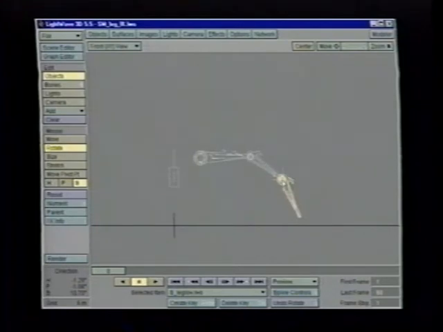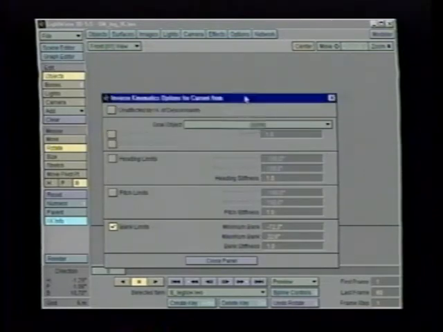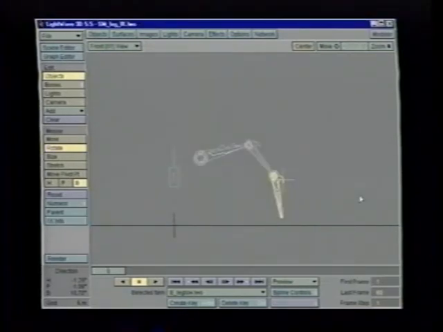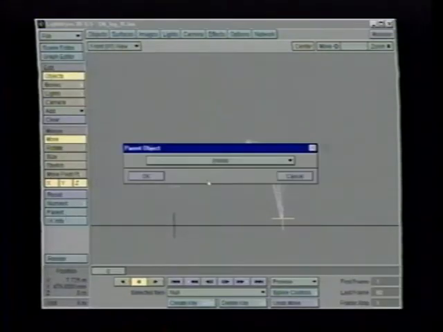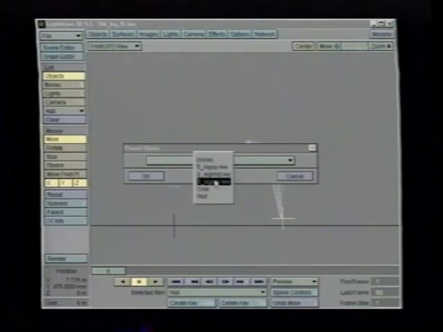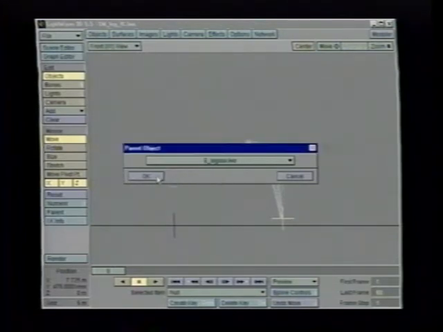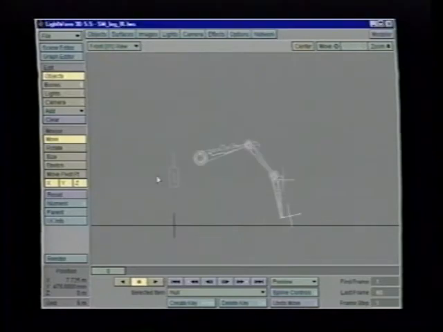But to be able to use IK the way we were before, I would have to add what I call a pointer object. It's simply another null object that I'm going to add and move over to the end of my leg and parent to the lower leg. Watch what happens when I say OK.